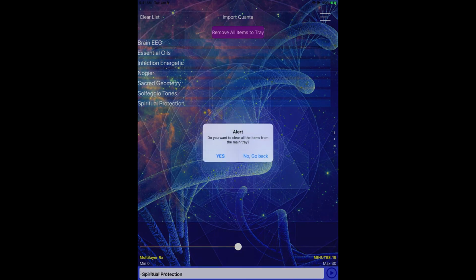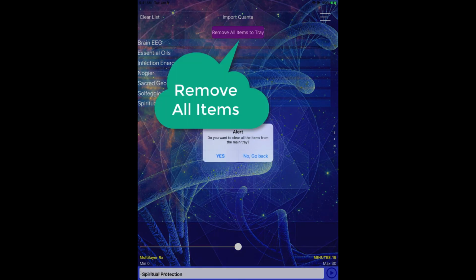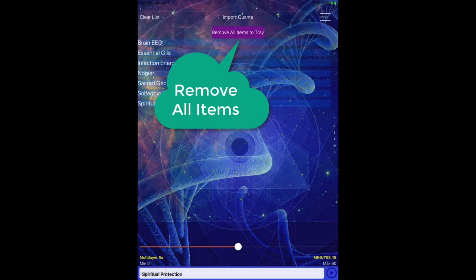Another option as well, as you can see, we've got all the items down on the bottom. In the top, we've got remove all items from tray. If I go ahead and click on this, an alert will come up: do you want to clear the items from the main tray? The main tray is this tray down in the bottom. Go ahead and click on yes.